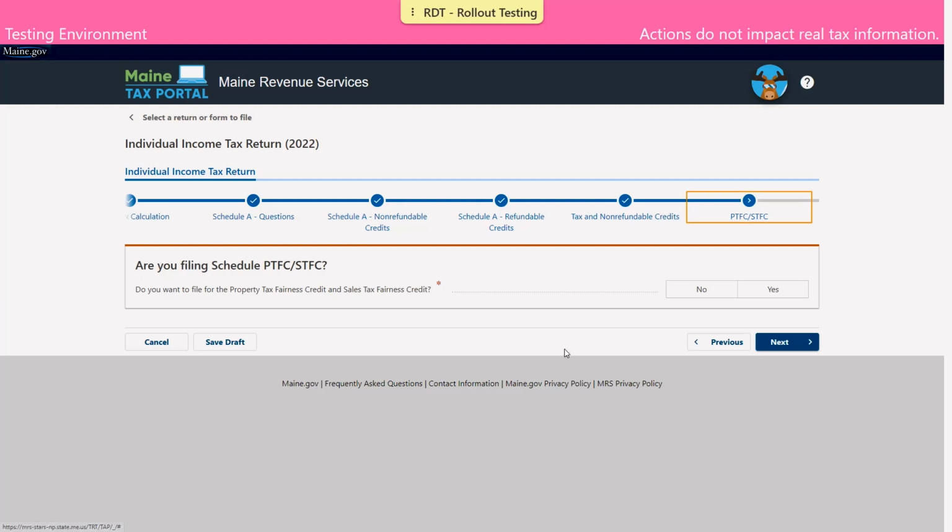On the next page, we are asked if we'd like to file for the Property Tax Fairness Credit and Sales Tax Fairness Credit, also known as PTFC and STFC. For the purposes of this demonstration, we're going to say no, and click Next to proceed.